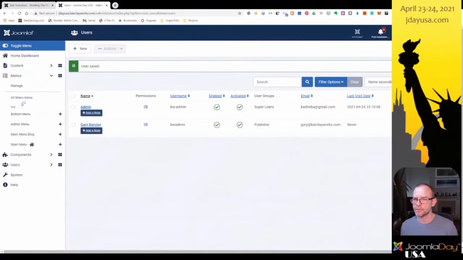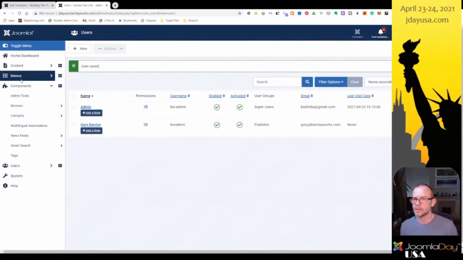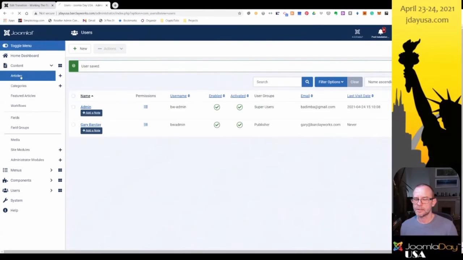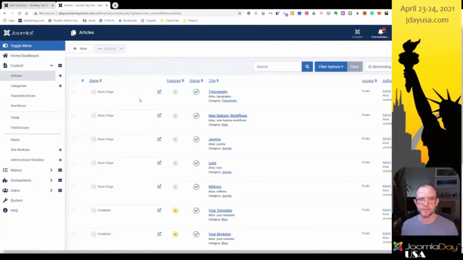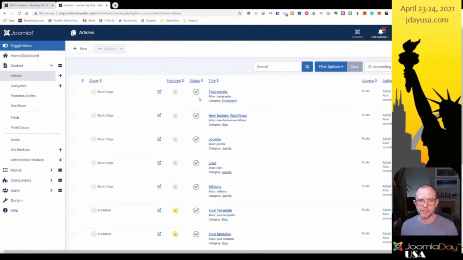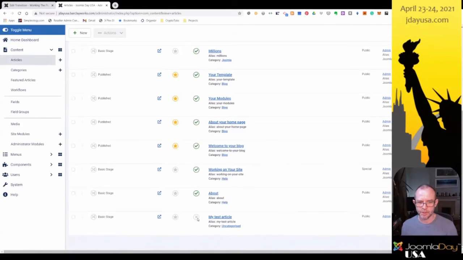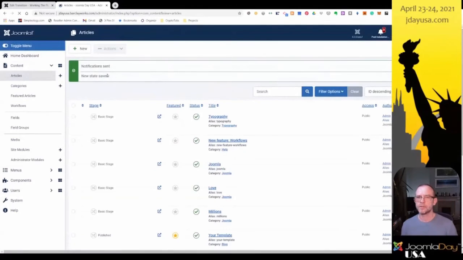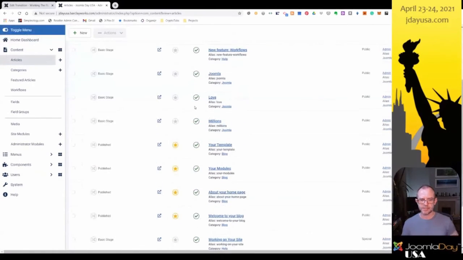So now if we go to content, look at our articles, we should find plenty of articles that are unpublished, and we can see one there on the basic stage, my test article. And if I use this drop down and go to published, we can see that the notification was sent and that the new state has been saved.